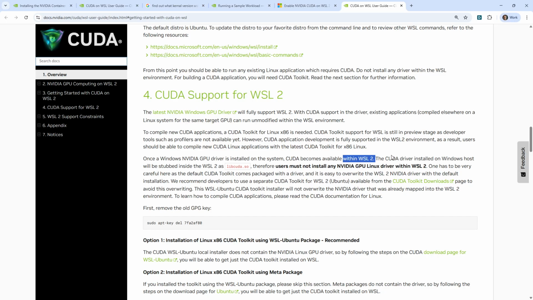The CUDA driver installed on the Windows host will be stubbed into the WSL2. Therefore, users must not install NVIDIA GPU drivers within the WSL2. One has to be very careful here, as the default CUDA toolkit comes prepackaged with drivers, and it's easy to overwrite the WSL2 NVIDIA drivers with the default installation. We recommend developers use a separate CUDA toolkit for WSL2 Ubuntu, available over here, to avoid this overwriting.